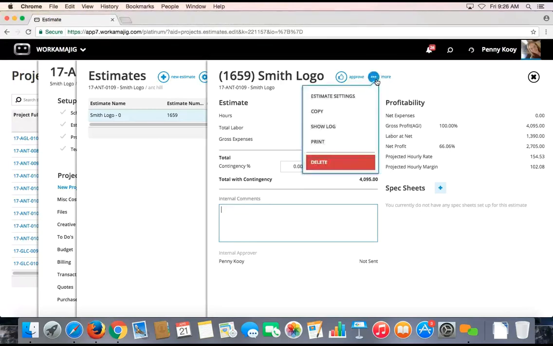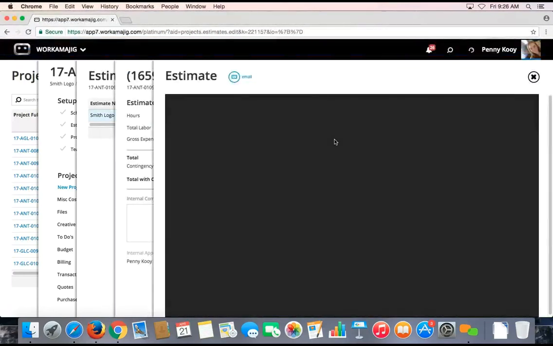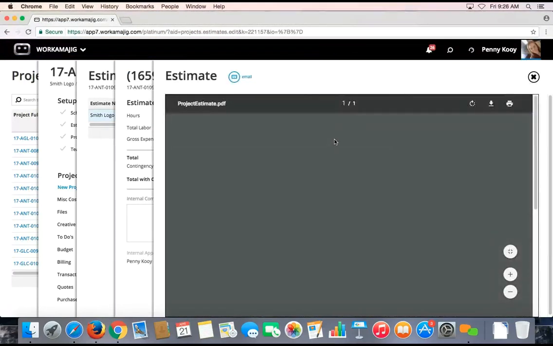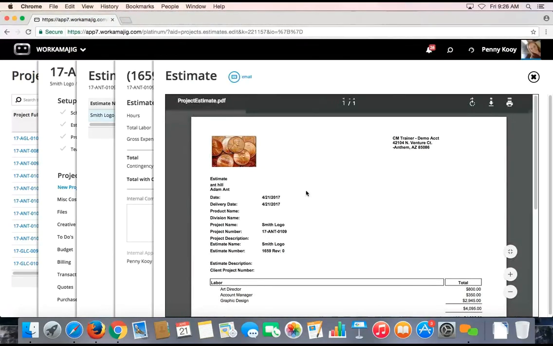Now, this can certainly be distributed out of the system, and I can email it, I can download it, I can print it. How this is going to appear is completely up to you. I have a very, very simple, not so pretty estimate layout, but there is a full design tool in Workamajig so that you can manage your logos, your fonts, what fields you'd like, where you'd like them to be placed.